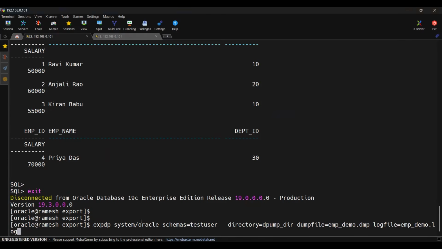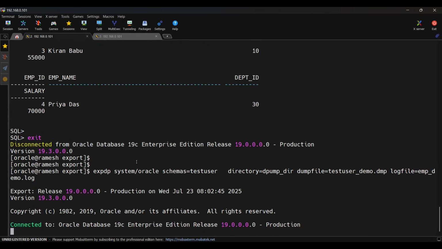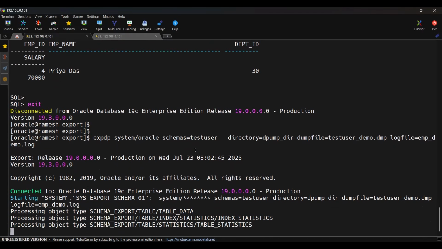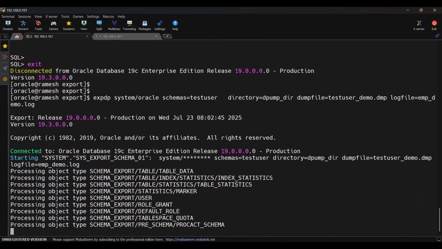Here, for the schema name, we can mention the test user, because we are going to take a schema level backup, right? So once I hit enter, it's going to connect to our database and take the schema level backup of the test user. I believe it will take some time. I think it's a small schema.